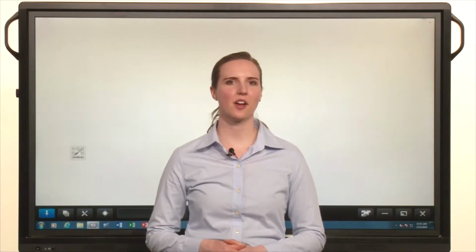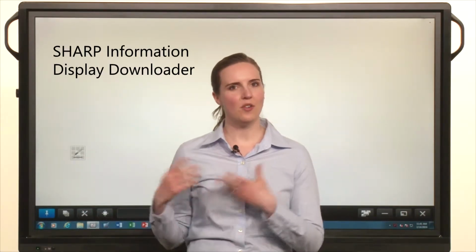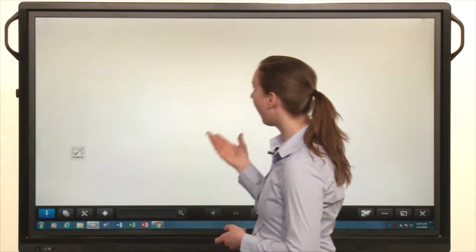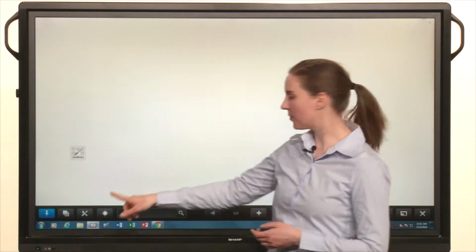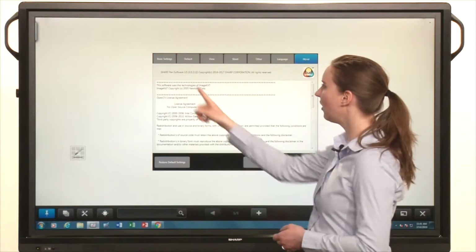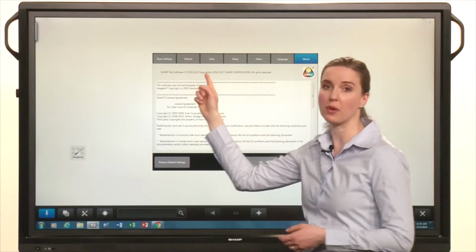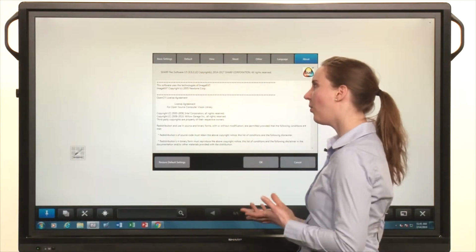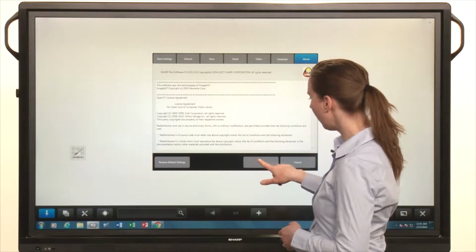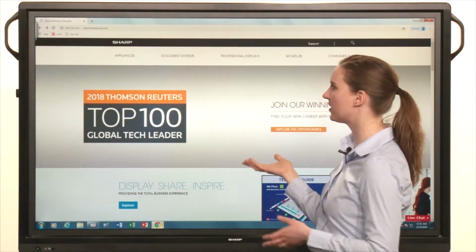So today we're going to talk about the Sharp Information Display Downloader. When you have an older version of pen software like I do here, you can go into Settings and tap About. Here I see that Sharp Pen software is up to version 3.5. And I know that that's out of date. So let me hit OK and open up my browser here to Sharp USA's website.